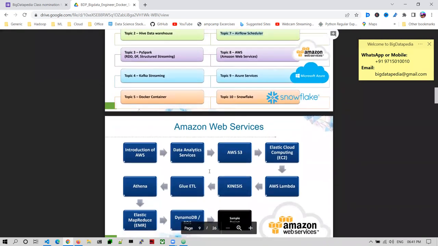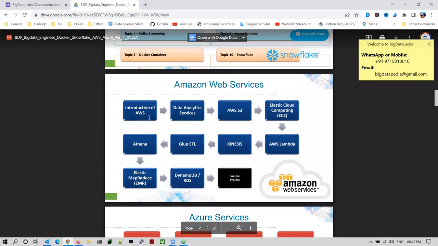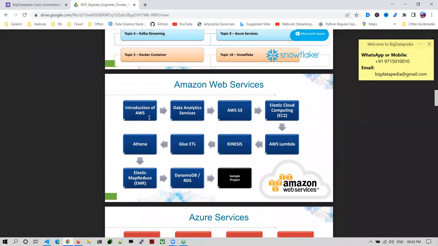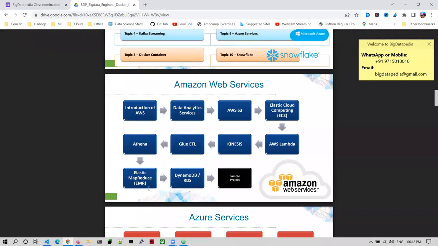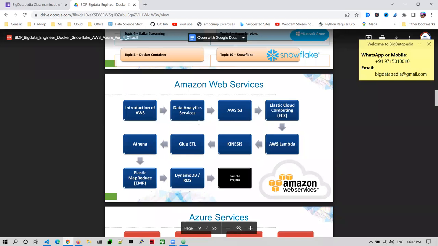And for cloud, AWS and all the cloud services, we are going to discuss only data engineering services. It will not go from the basics, because that's a waste of our time. Only the data engineering services that are available, all of that we plan to discuss here. Like AWS S3, EC2 instance, Lambda integrations, Kinesis, Glue, Athena, EMR cluster, DynamoDB, RDS. These are the combination of AWS services.